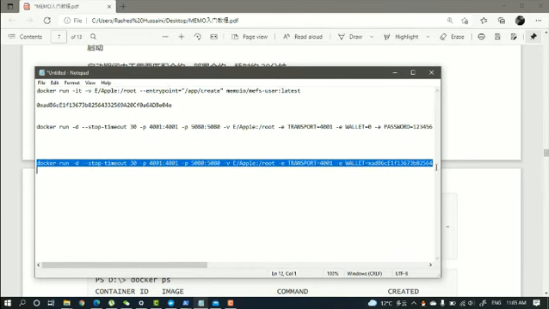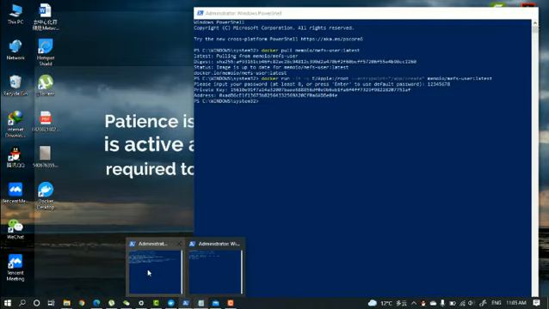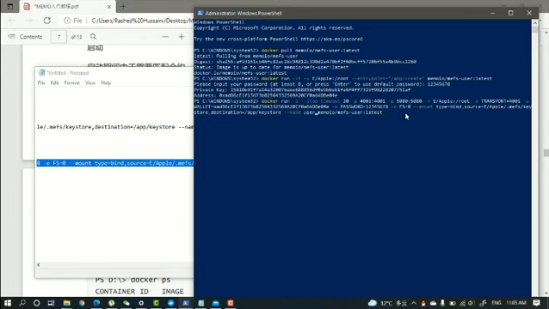And now we copy this, and go to PowerShell, paste. And what you have to do is you go one by one to the address and add a 0. Okay, don't forget to do that, and everything looks fine.